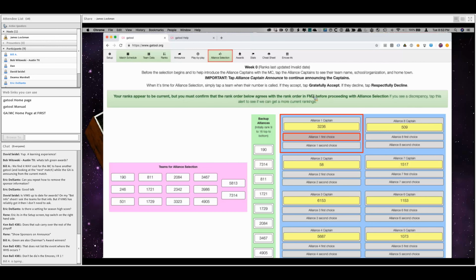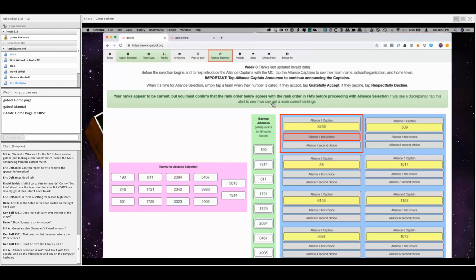First thing, look at the color of this bar right here. This bar is your friend in that it's going to tell you whether or not the GA tool believes that the rankings data is current and that the order is correct in terms of which alliance is which. If it's red, tap this again and it will load. You can see ranks just lit up. It went and fetched the ranking. So you can tap this until you see green, and then you should be good to go.